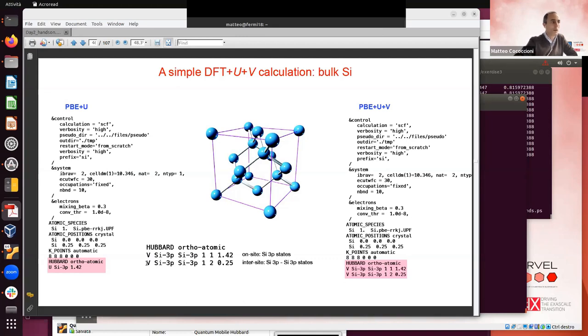So if you have, I don't know, a transition metal atom sitting at the center of an oxygen octahedron, you need to put the V between the central transition metal and one of the oxygens, provided they are at the same distance from the center. The code automatically will use the same V for all the 6 bonds between the transition metal and the nearest neighbor oxygens. Then you can also put a second nearest neighbor V. That's not forbidden, of course.